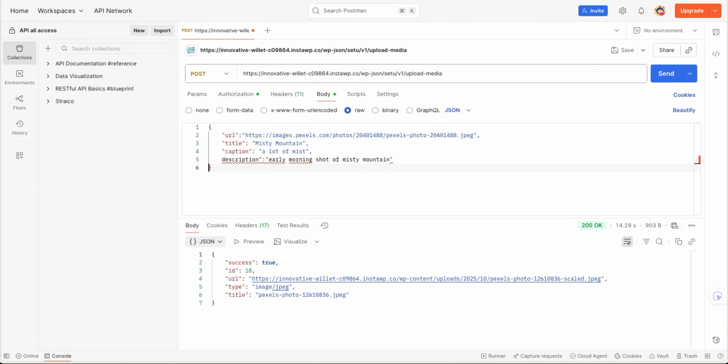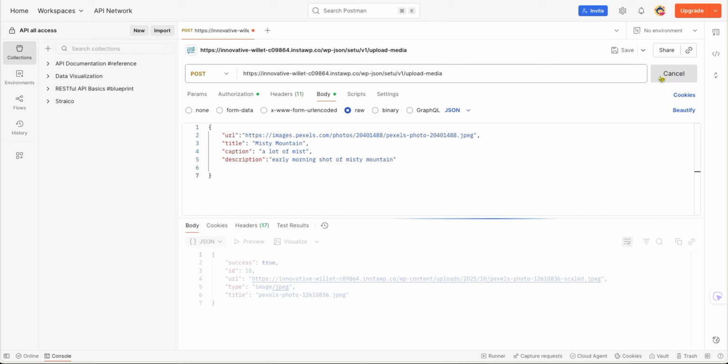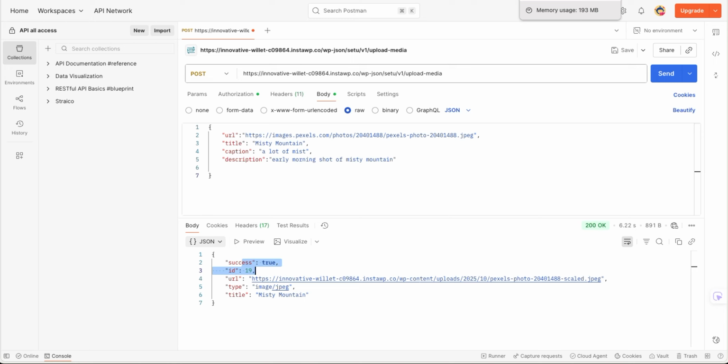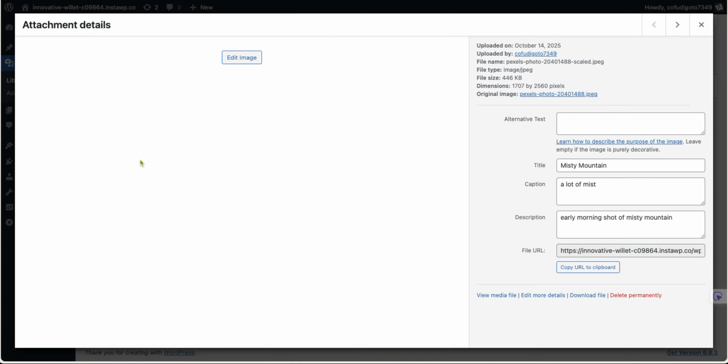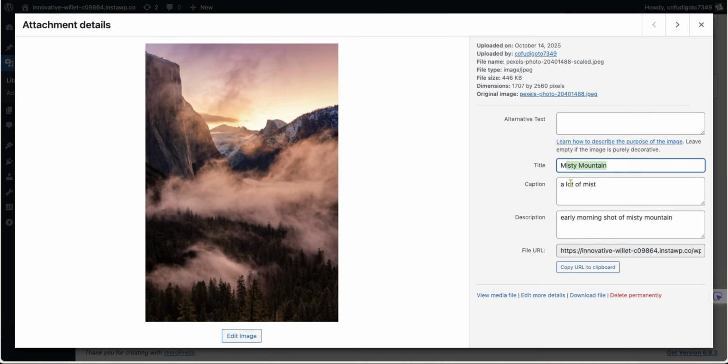So let's try this out to see if it works. Okay, there is a sync. Let's try this. Success, true. So let's go back to your WordPress site and refresh this. And you can see Misty Mountain, a lot of mist, early morning shot of Misty Mountain.